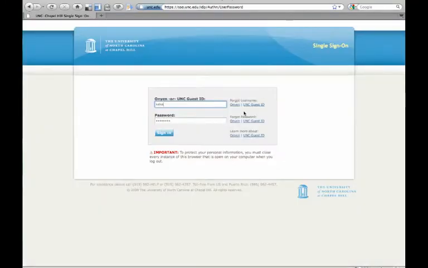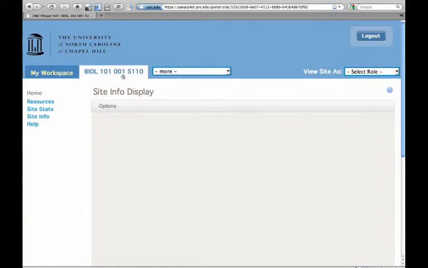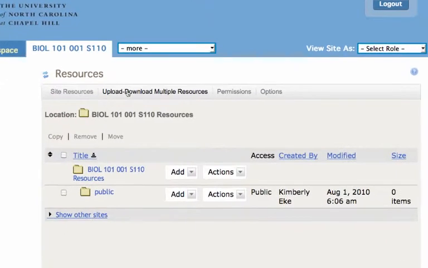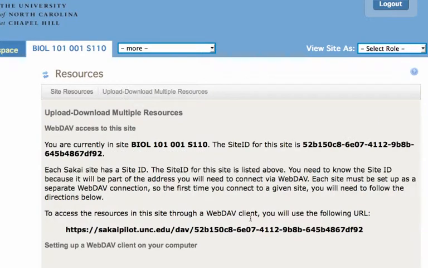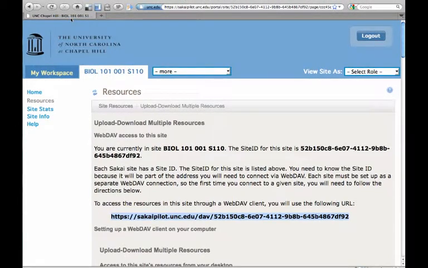sakaipilot.unc.edu to log in with your Onyen and password. And you'll click on the tab for your course. We're going to go to resources, and today we're going to upload, download multiple resources. There's a URL that you need to select. Go to your browser and copy, and that's the address we need to map to your computer.